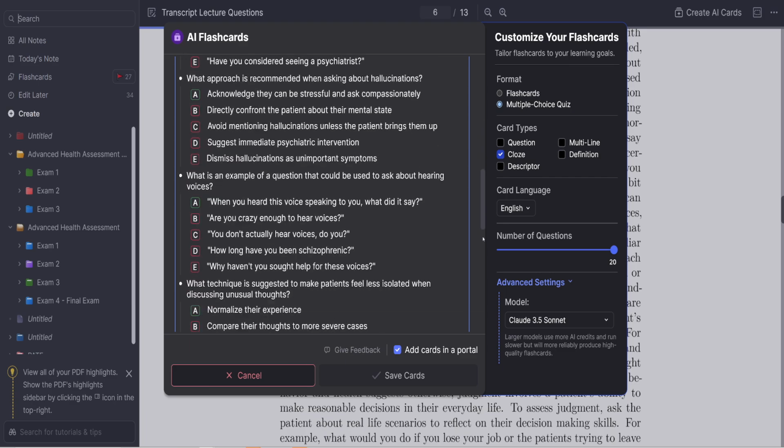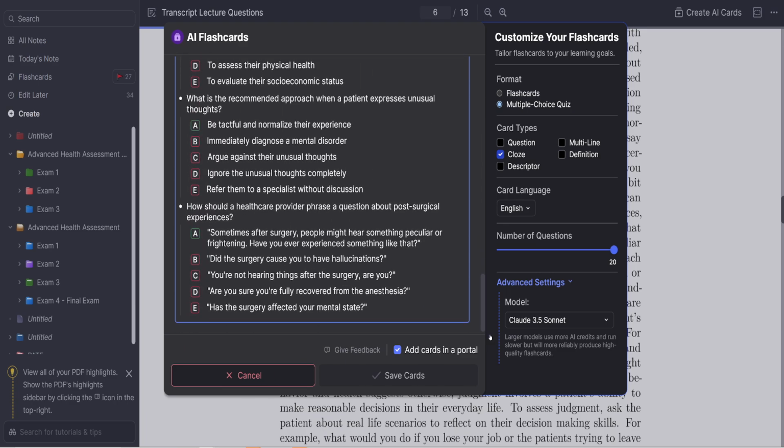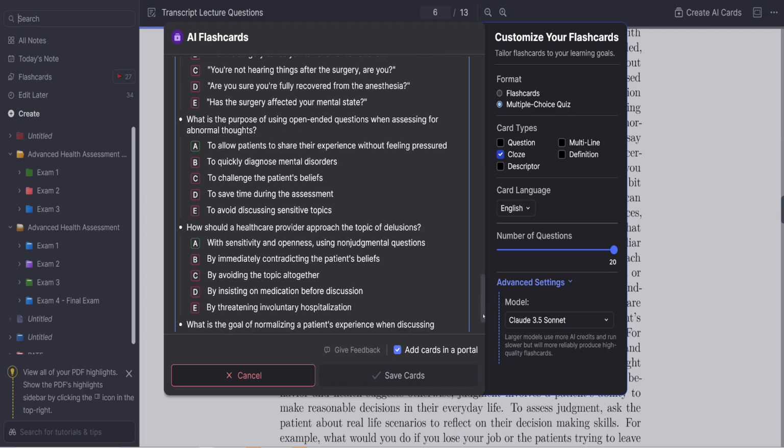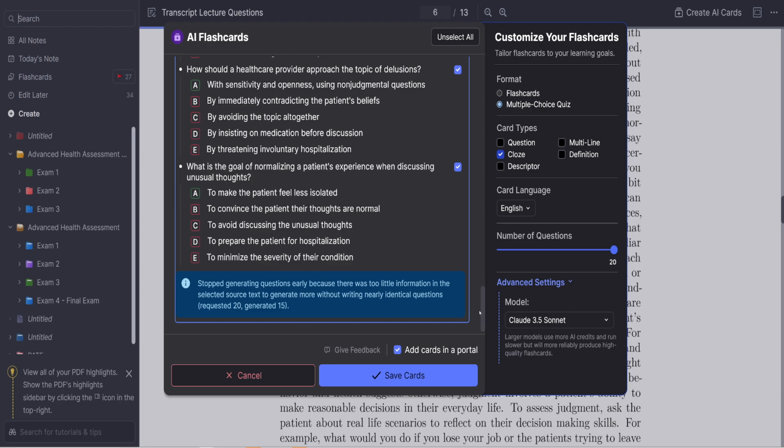And I'll show you that here, right? So it's still creating cards. I asked it to create 20. It's still creating more questions, still going. It finally finished and it told me I requested 20, but could only generate 15 from the information that I provided.